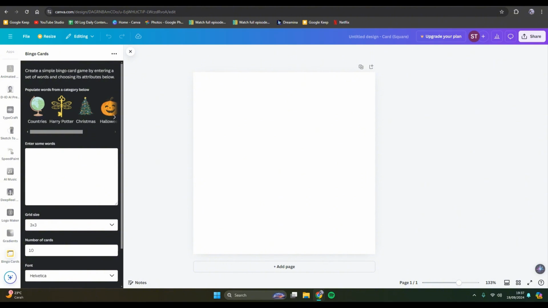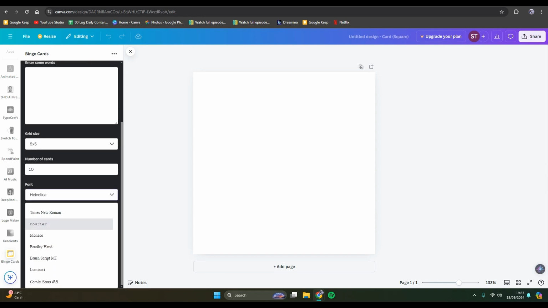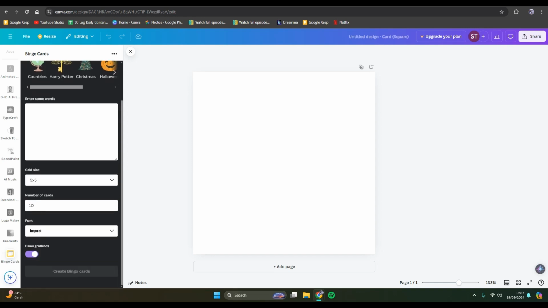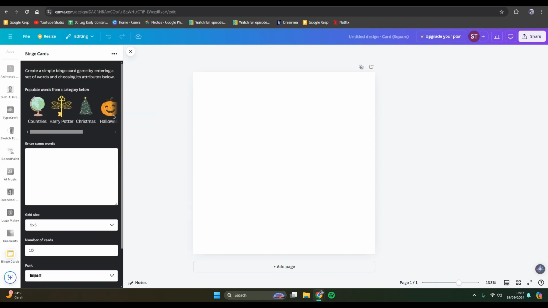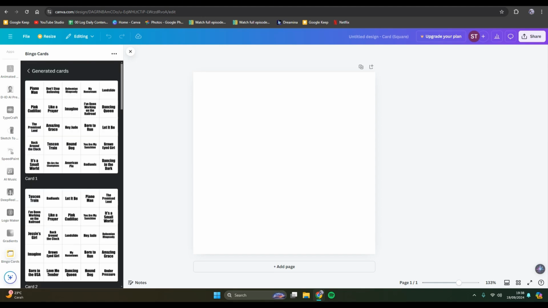Here you can just choose from the popular word categories below, or you can also enter the words on your own. And here I'm going to adjust the size to 5 times 5 and the number of cards. Okay, 10 is enough. And here you can also choose the font for your bingo card. I'm going to go with Impact. Here you can also choose to draw the grid lines or not. I'm going to go with, let's try, songs. And after this, you can just click on create bingo cards and let's just wait.